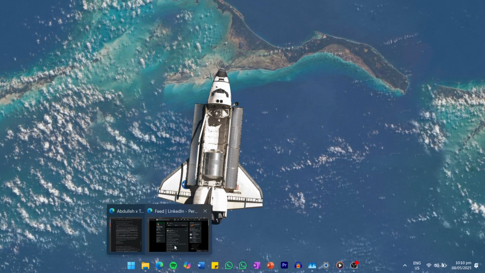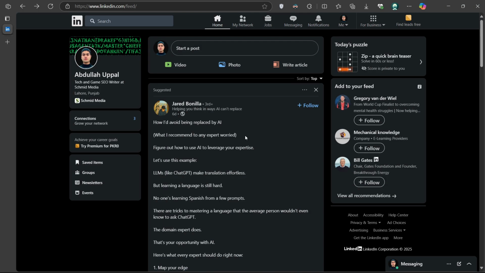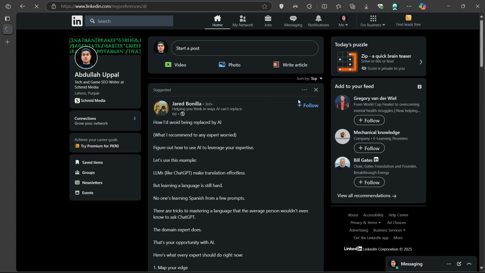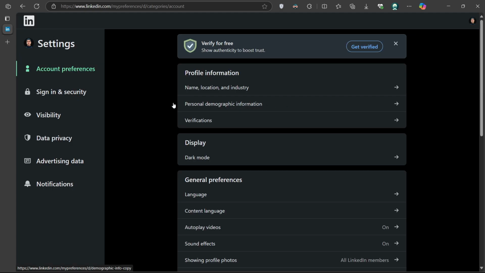First, open up your browser and head to linkedin.com. After logging in to your LinkedIn account, go to the top right corner of the homepage. Click on the Me icon and then select Settings and Privacy from the drop-down menu. Once you're in the Settings panel, look at the left-hand side and click on Account Preferences.